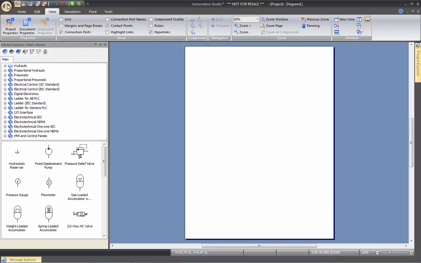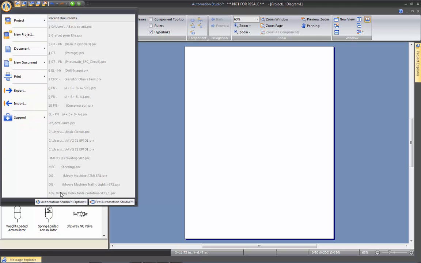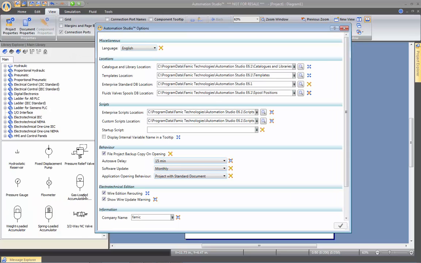Another option, if you go to the icon here, you go to Automation Studio options. This is for the software itself, where you can change your language. If you want to go to Spanish, you select Spanish, and then once you close the software and relaunch it, you will see that the interface will be changed to that specified language. For all your file locations for templates and libraries, you can specify where you want to look for them. And here we can also define the autosave delay and software update, when you want the software to look if there's an update available. So all this information can also be changed in this window.